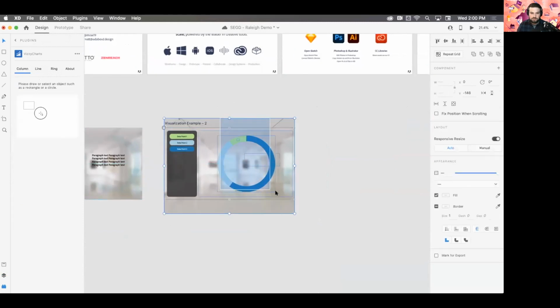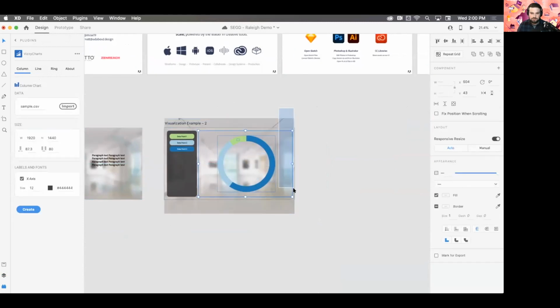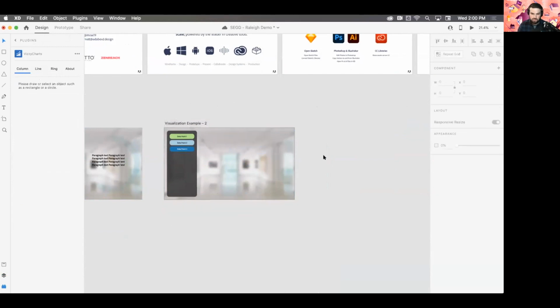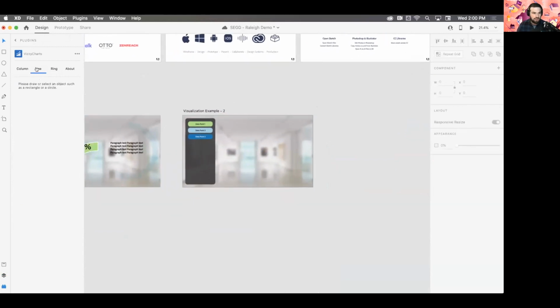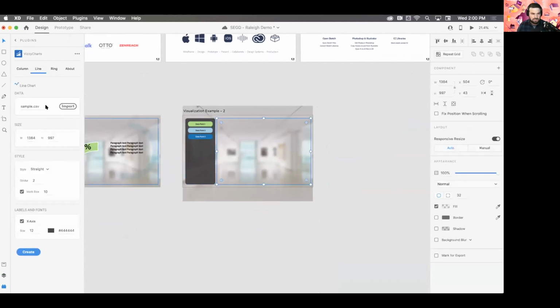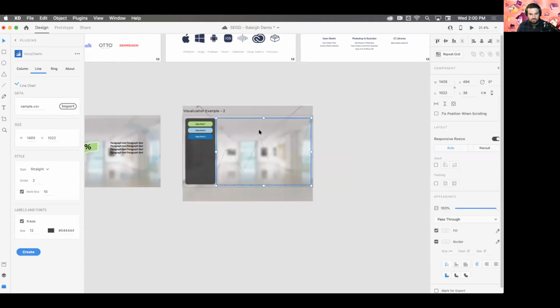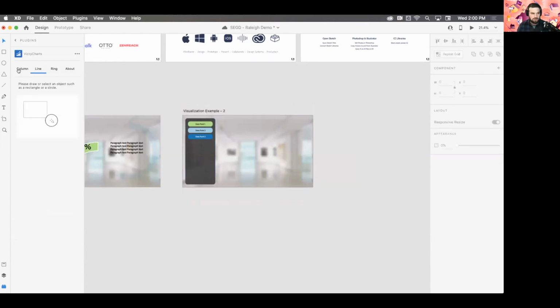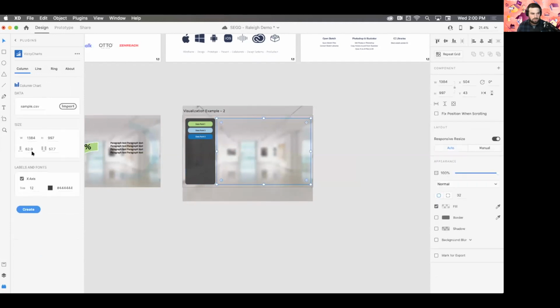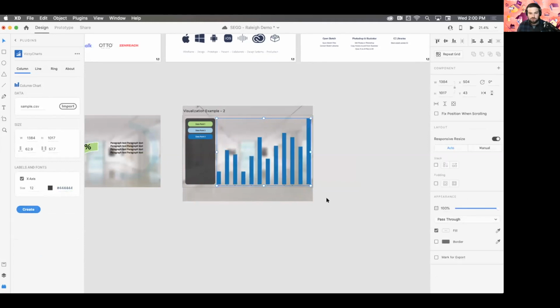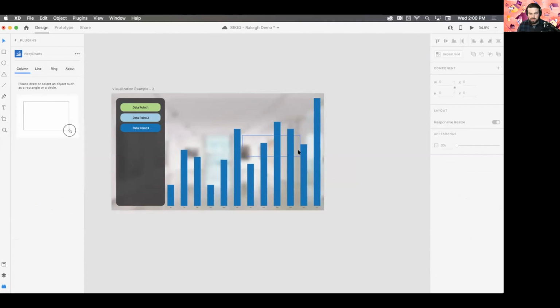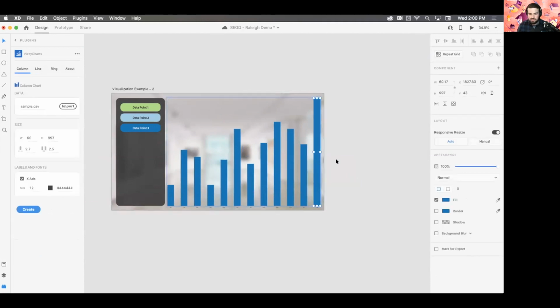I'm going to clear out the chart here, and I'm just going to create a line chart. So I can just select an object here. I have a sample. And actually, let's go with a column chart. So again, we have our sample here. We can change the color, because they're all vector elements, we can just change them in XD. Pretty simple by selecting them.